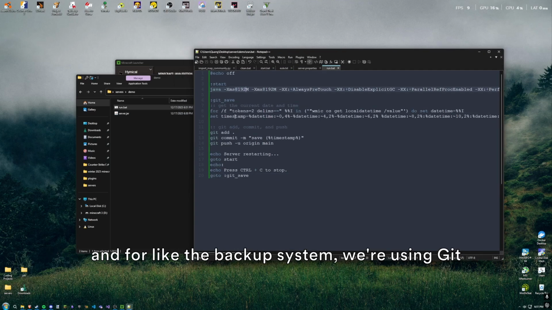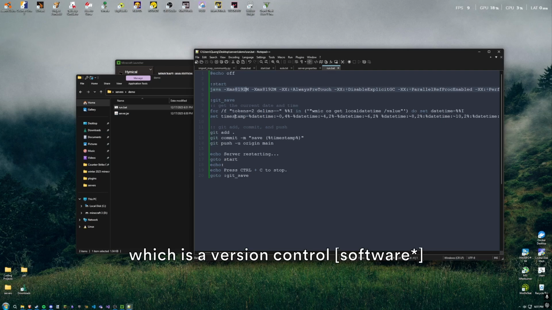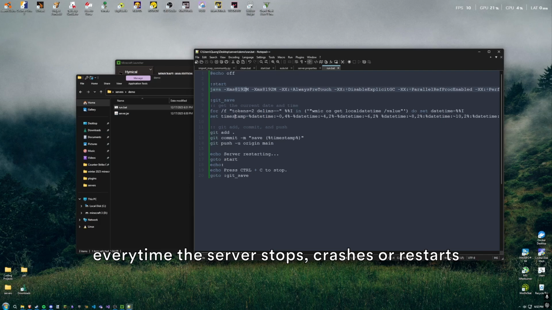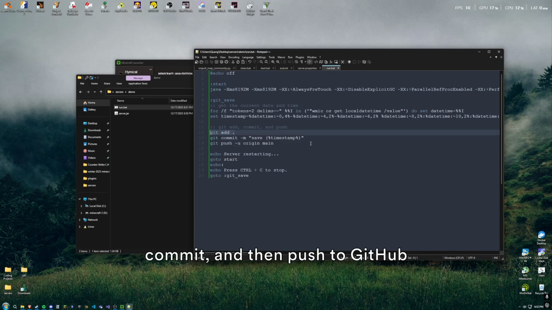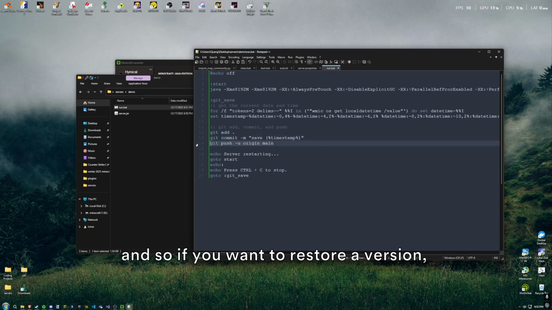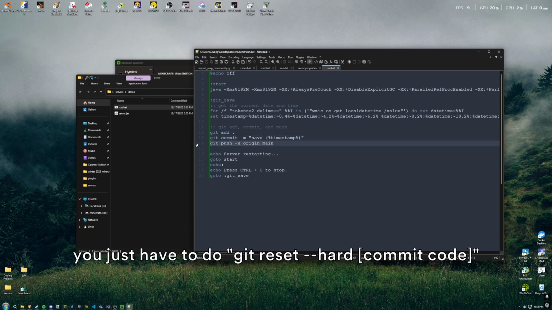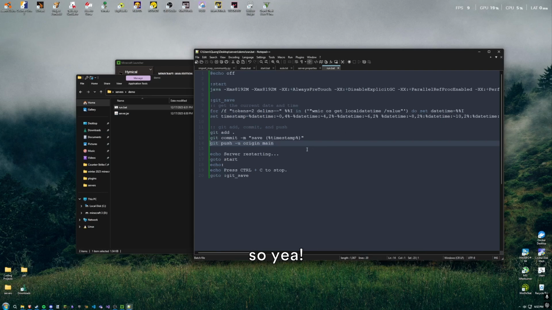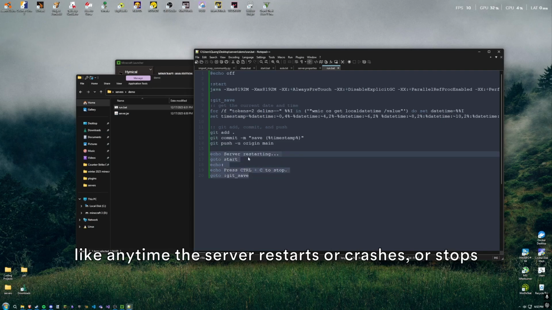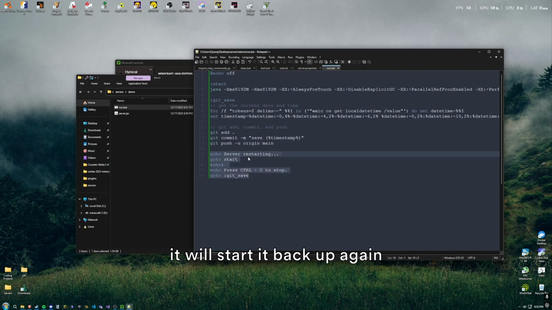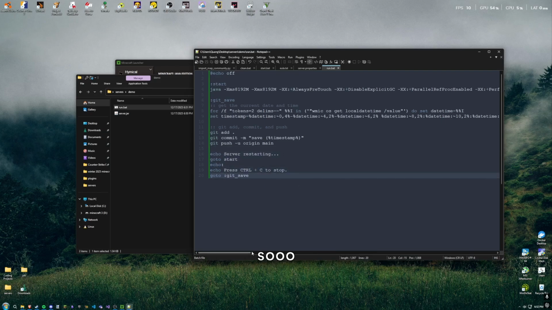And for the backup system, we're using Git, which is a version control language. So basically what we're doing is every time the server stops, crashes, or restarts, it will automatically add all the files from the server, commit, and then push to GitHub. And so if you want to restore a version, you just have to do git reset and then the commit code. So yeah, that's it. And then this section right here, anytime the server restarts or crashes or stops, it will start it back up again. So yes, very cool.